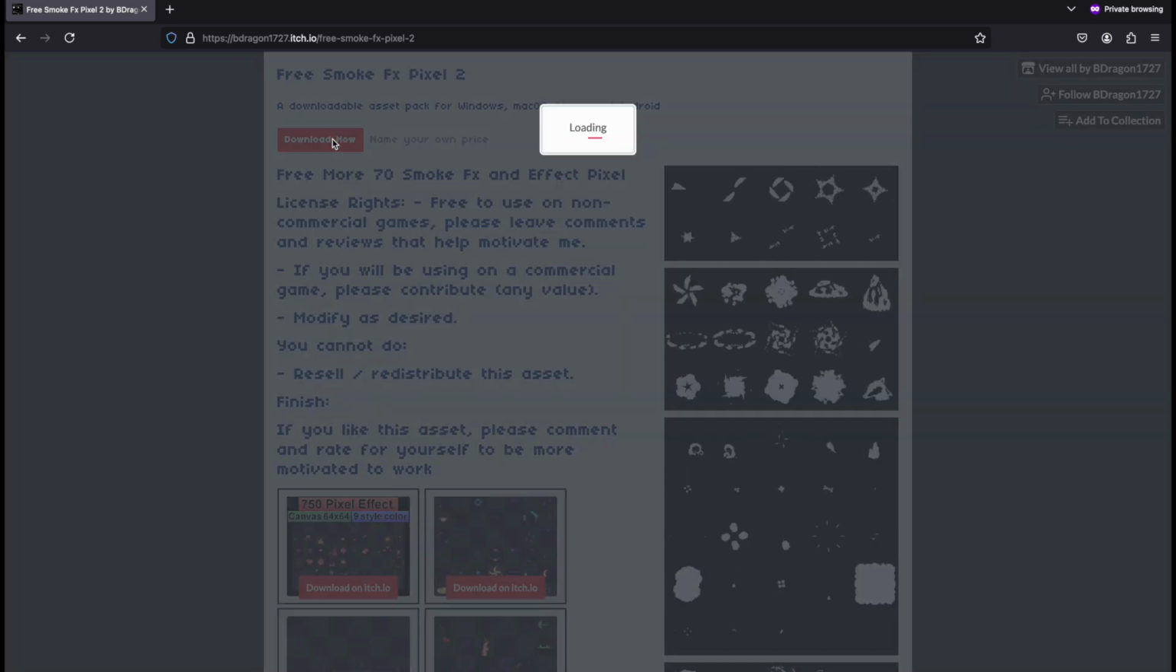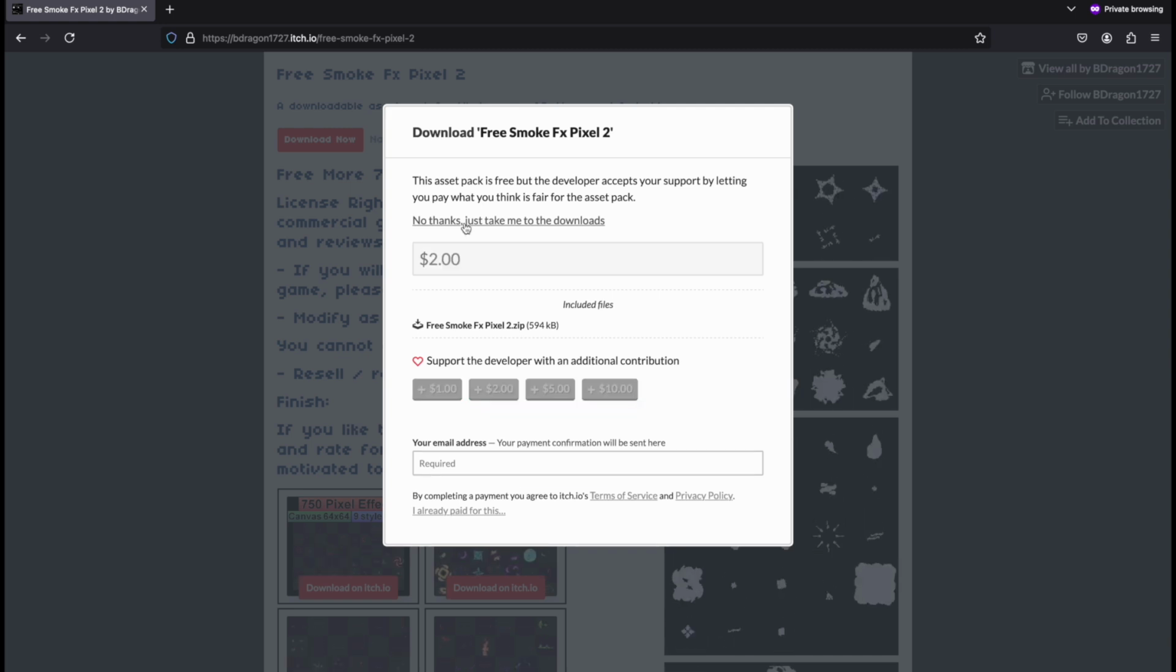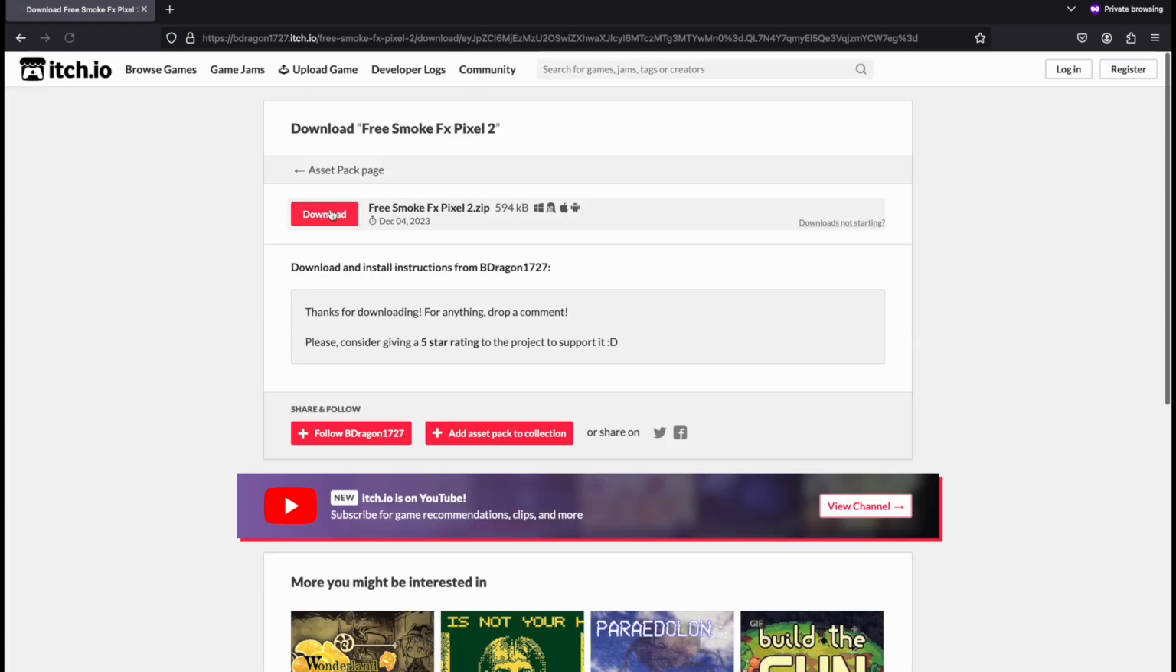This one is for free, so we can download it. Click here, download. If you want to pay for it, be sure to support the fellow developers, so make sure to give them some credit and also pay for their work if you think that you will release the game and you will get some money from it. So let's download the package first. Click here, download.